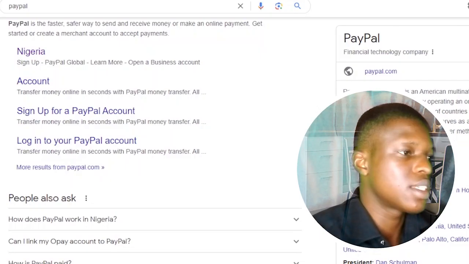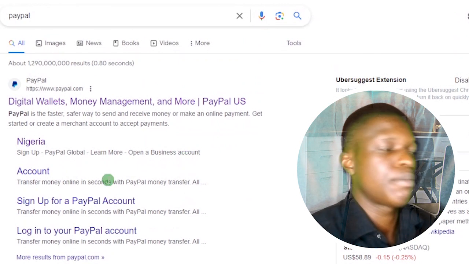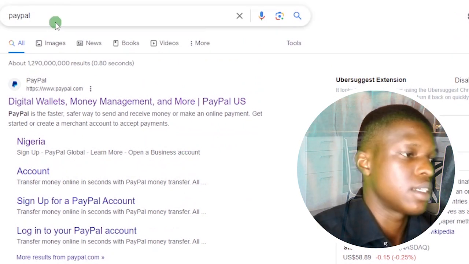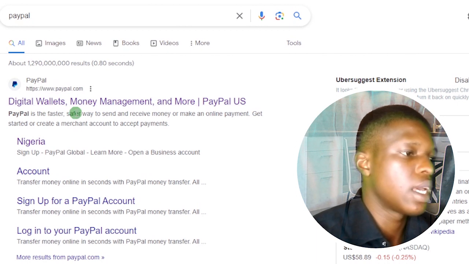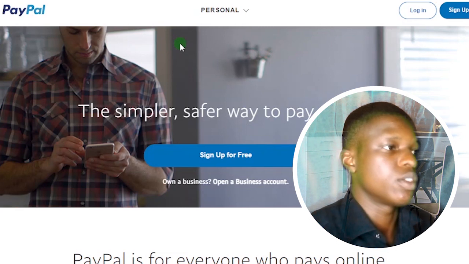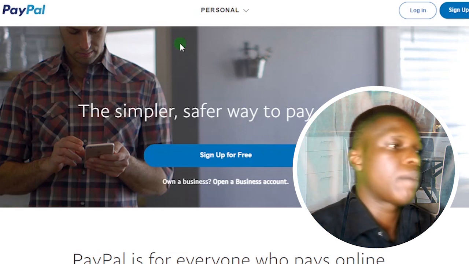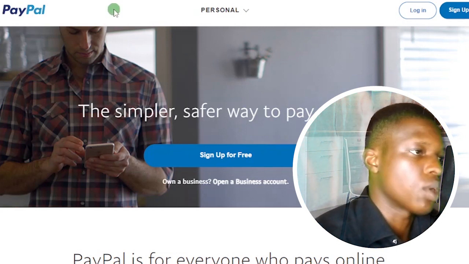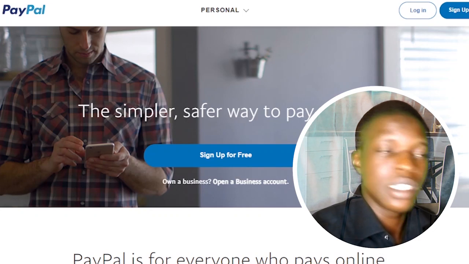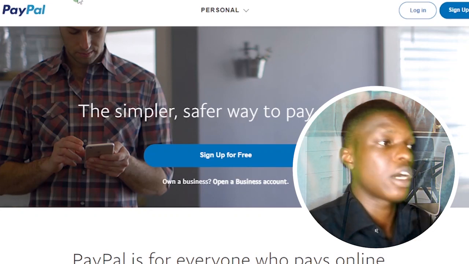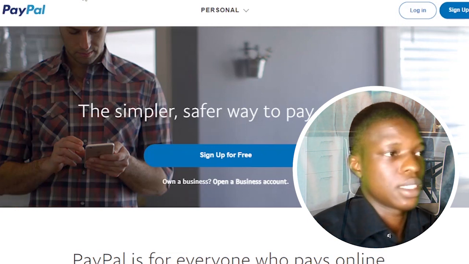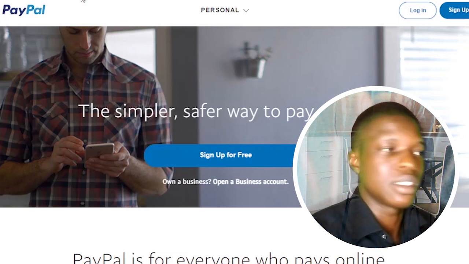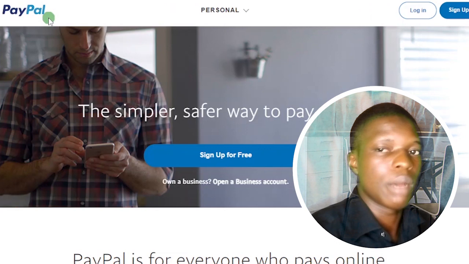To create a PayPal account, just type PayPal in your web browser, and this is the result that will come up. PayPal must come up first, and this is the PayPal address. After you have clicked that, it will take you to this PayPal website, paypal.com/ng/home. This is the Nigerian web-based page.